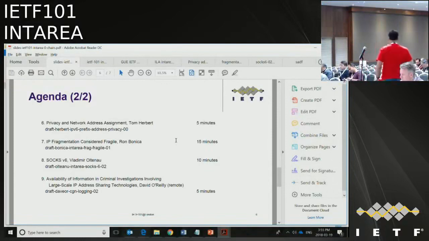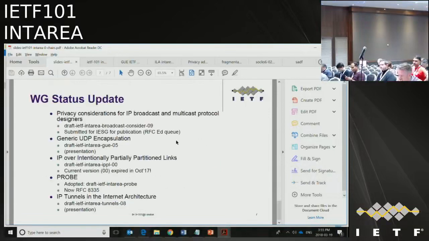Thanks. Yeah, so we'll make sure that we leave enough room in the agenda for that presentation at the end. So as Suresh said, that is the one on availability of information in criminal investigations involving large-scale IP address sharing technologies. All right. So any bashing of the agenda? Hearing none, I guess we can move to Eric, please.